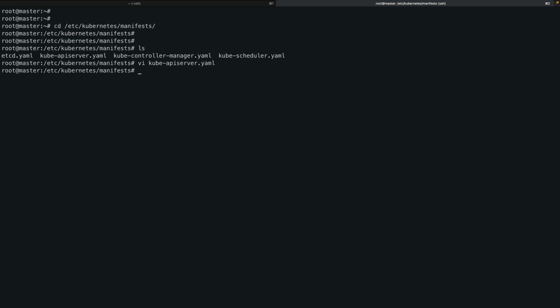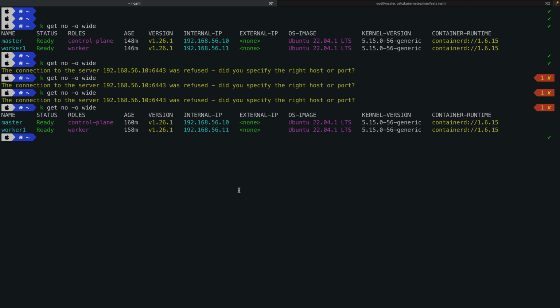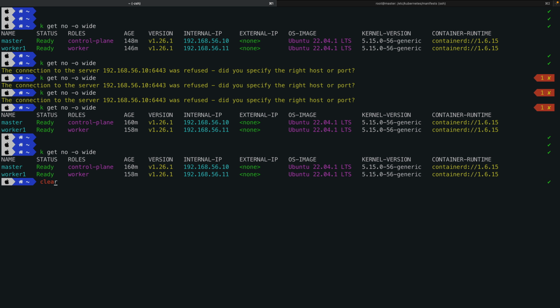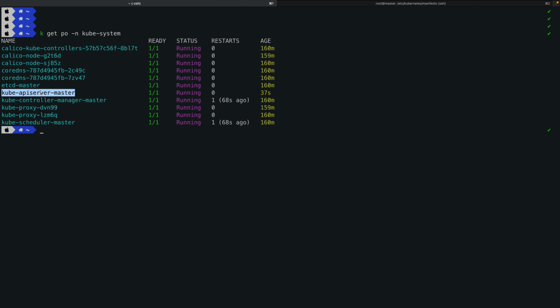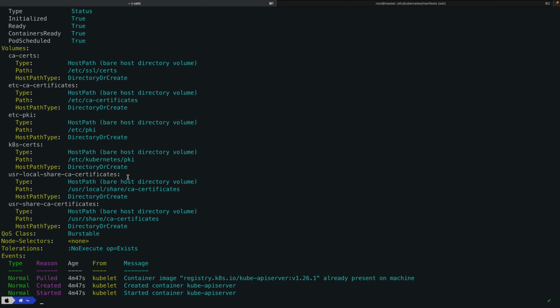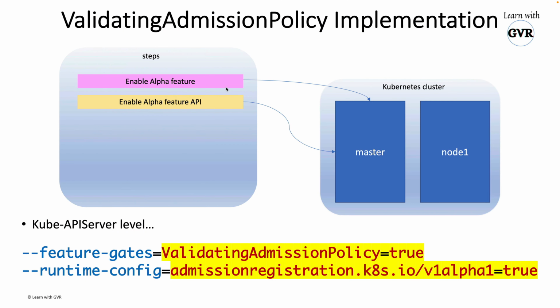Then it will take a minute to come up. Now go back here and enter kubectl get node. It will take a bit of time, so I will pause the video. Now my node is up and running. Say kubectl get pod in the kube-system namespace. Yes, my kube API server on the master is running, and if I run kubectl describe pod on the kube API server pod, runtime config, yes, this is done, and feature gates is done, right? So this two-step process is completed.